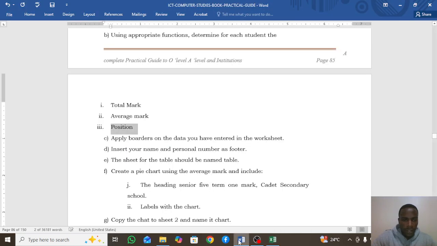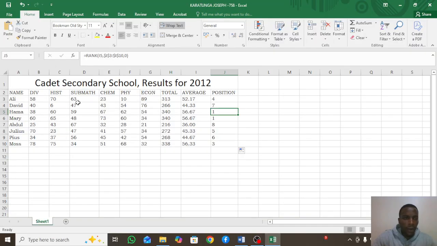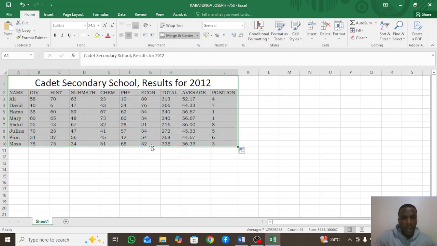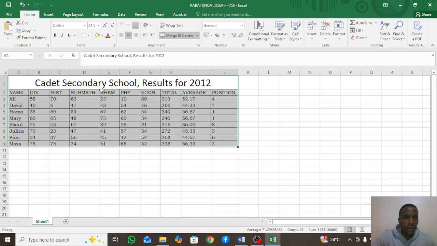The next question says apply borders on the data you have entered in the worksheet. So to apply borders, you will have to highlight everything on your worksheet. Then you go under the home tab, there is this icon, I click, then I select all borders. So you can see my work now has borders.